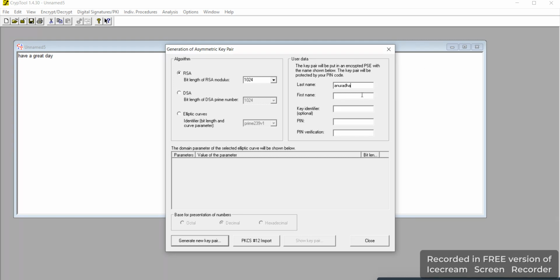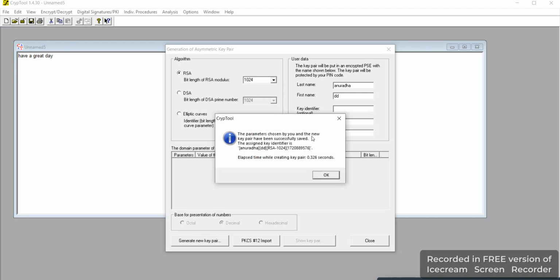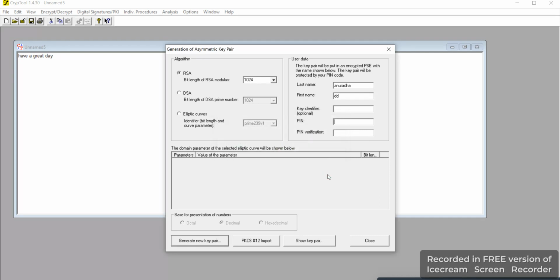Give the name here. If you want to give any file name, a key identifier is optional, so you need not give it. But to give any key, I'm giving here 1, 2, 3, 4, and generate the new key pair. Here you will get the key pair generated.